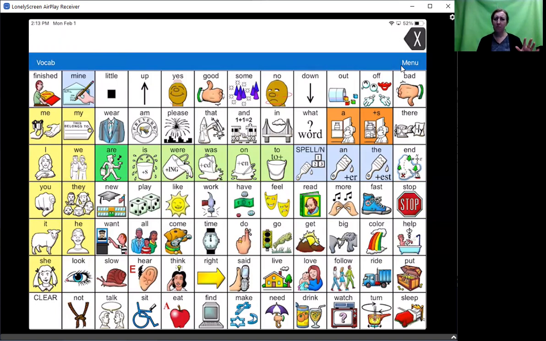This app runs probably around $300, somewhere in that ballpark. That's kind of par for the course for some of the most robust apps. The largest TouchChat with WordPower is around 300. This one's around 300. Protocol is, I think, around 280, something like that. So again, they are an investment, but you're investing in your students' language.